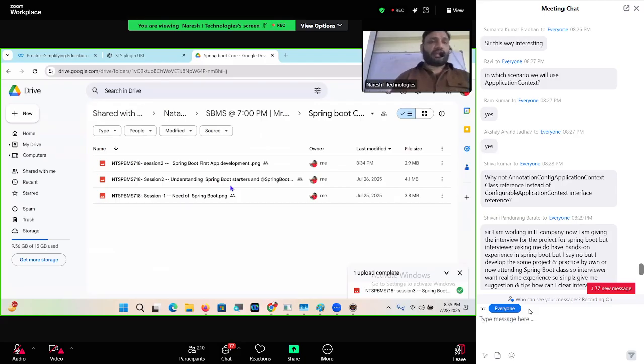Fine. Shivani asks: Sir, instead of ConfigurableApplicationContext, can I use AnnotationConfigApplicationContext? You can use it, no problem.